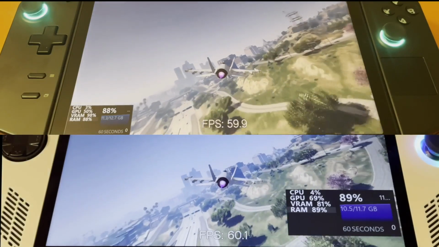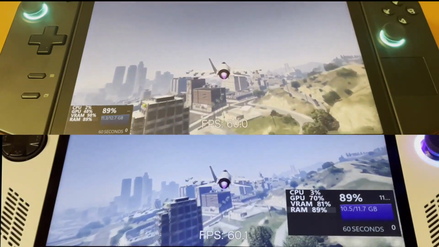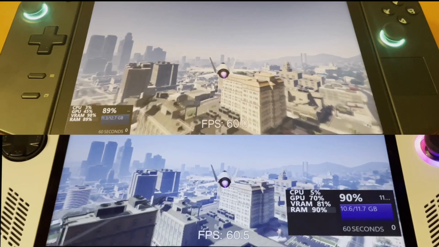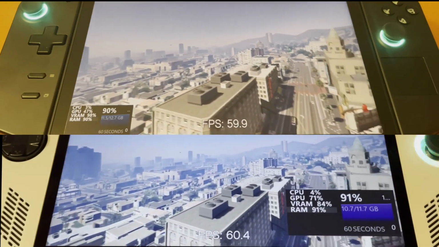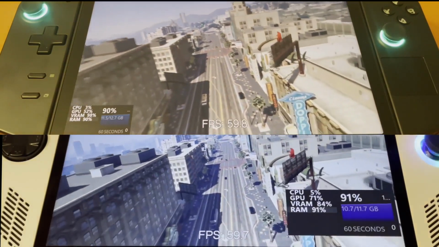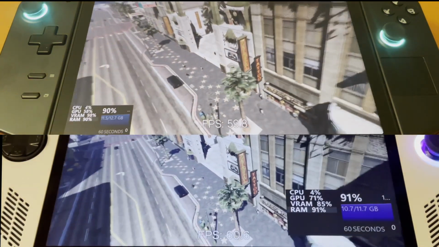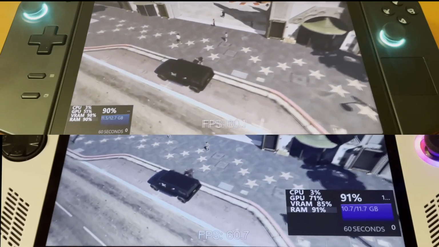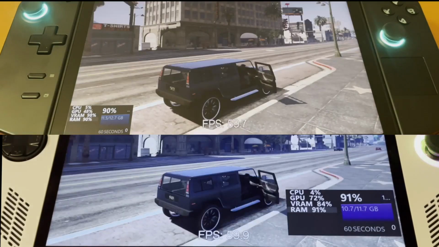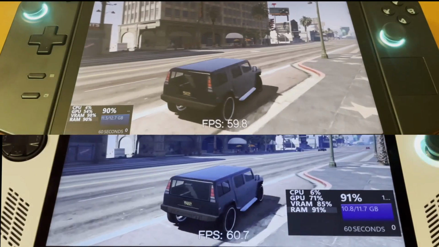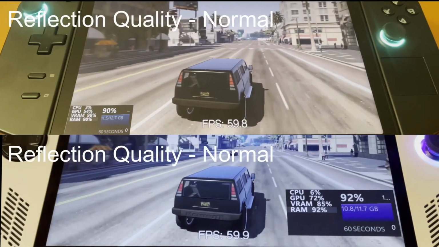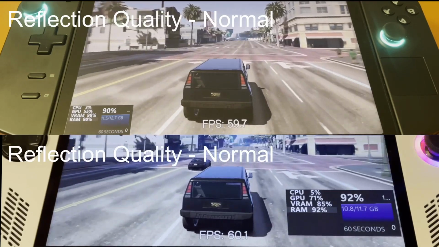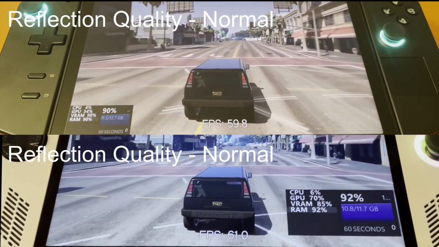So right now, RAM usage, Legion Go 11.3 gigabytes versus 10.6 on the ROG Ally. Both are still running around 60 FPS. Actually, the ROG Ally is not a bad deal. Remember, this is the cheaper ROG Ally, the one that was about $400. You saw that wheel though? Look on the ROG Ally, kind of. Reflection quality is set to normal for both as well.